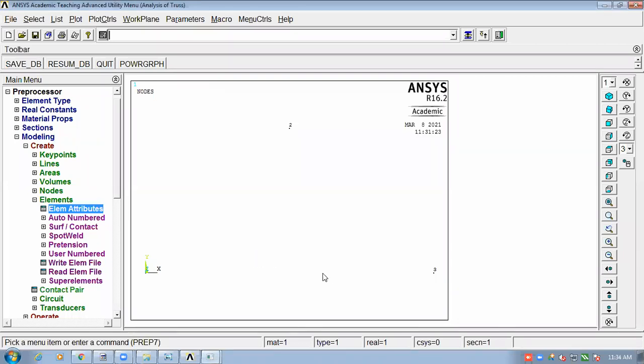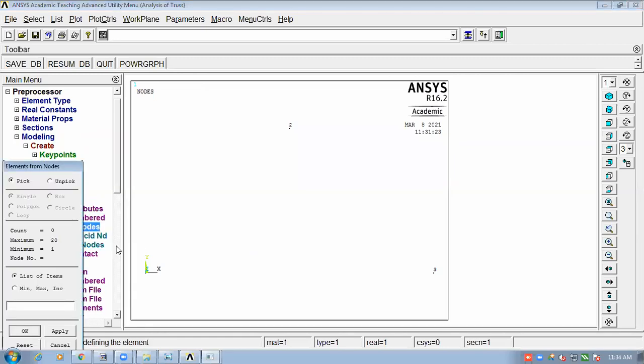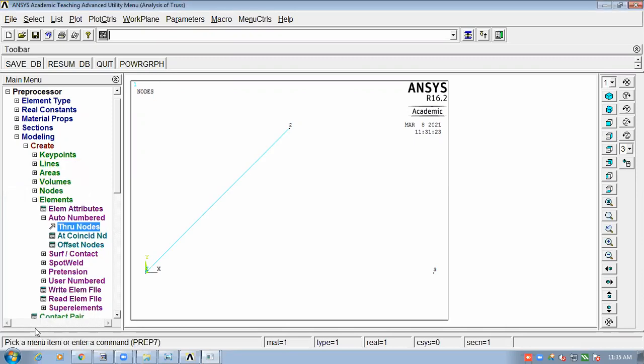So I'll say okay. I'll go to auto numbered, through node. I'll take node number 1. You can see here, node number 1 is selected. Now I'll select node number 2. Now you can see node number 2 is selected. How many total nodes are selected? 2 nodes are selected. So I'll say okay. So element number 1 is connected.